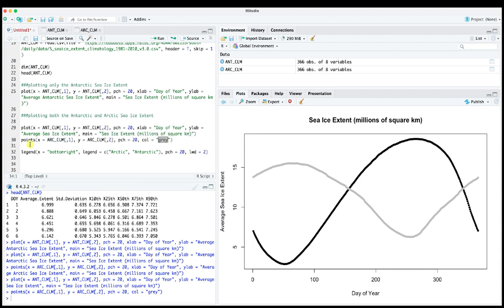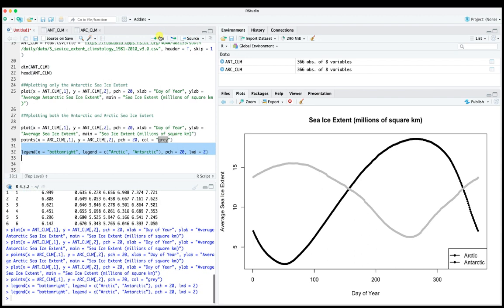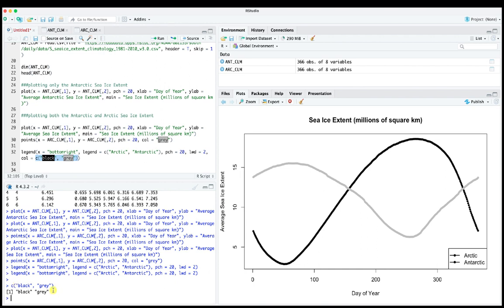Right, so if we just stick this in here, they're both black. So that doesn't help us. So we need to do something a little bit different here. So we need to specify our colors. Color equals, the first one that we're plotting, the Antarctic, is black. And the second one is gray. So all this does is concatenate a vector together, right? If I just run this thing down here, it's just black and gray together.